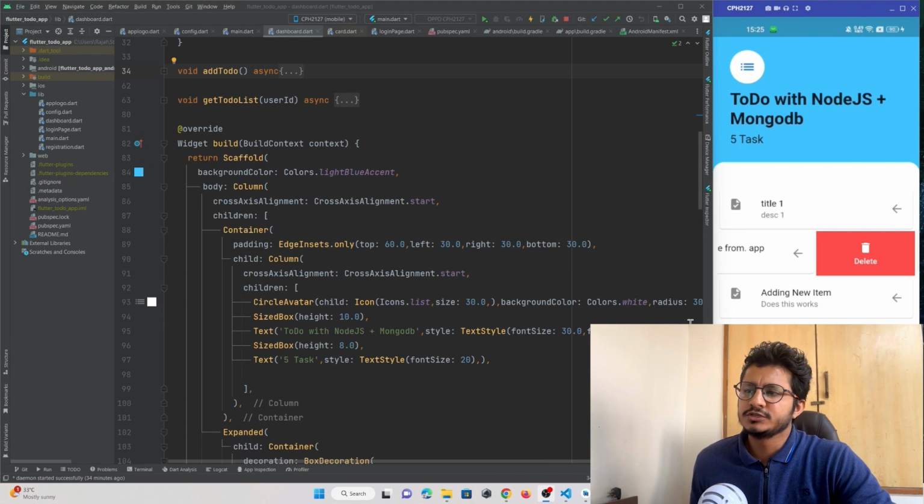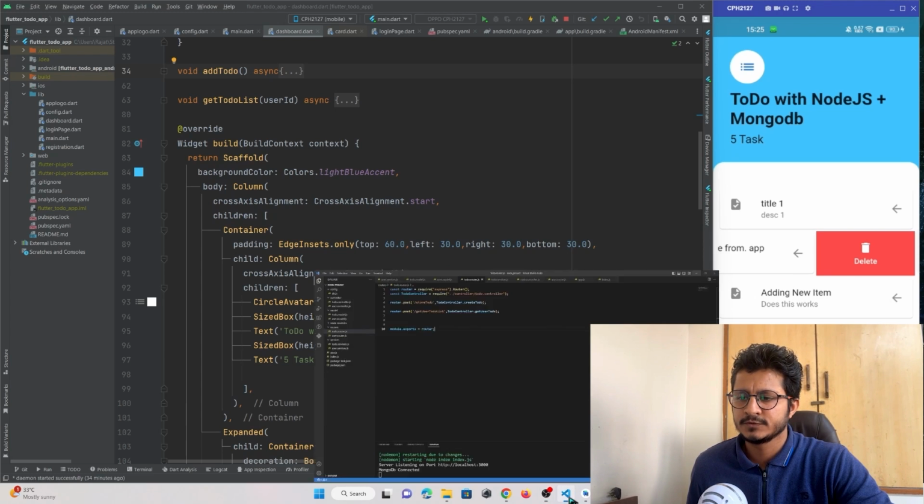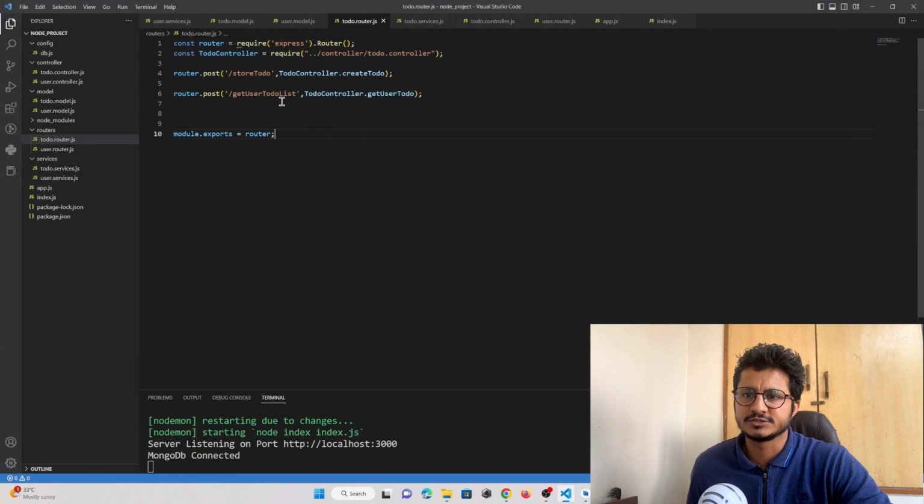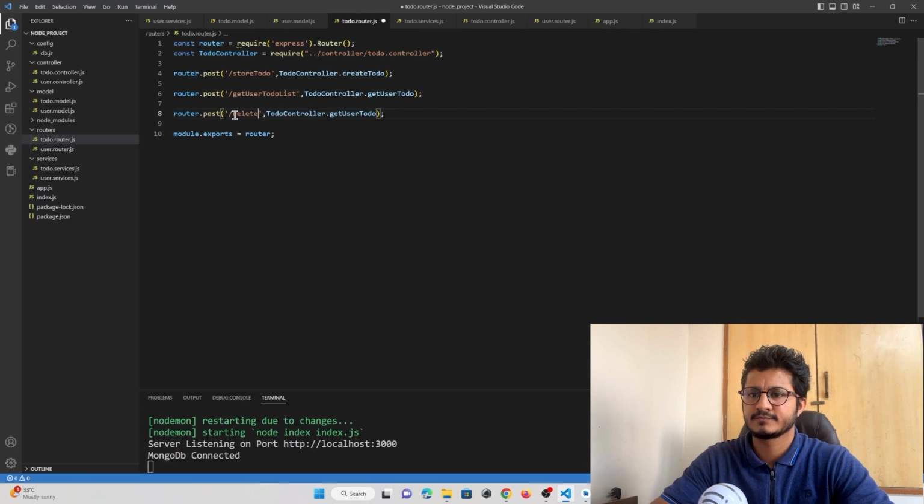To delete any item from this list of items, we need to create an API in our Node.js project. So here is my Node.js project. Let's create an API to delete any item. I will copy this route and name the API delete to do. This is the API name.